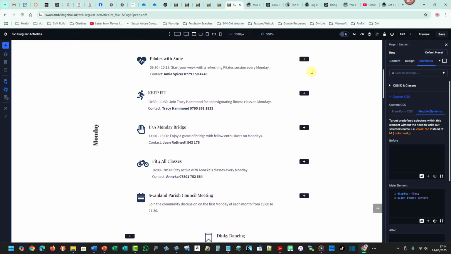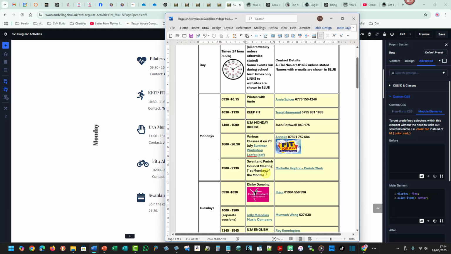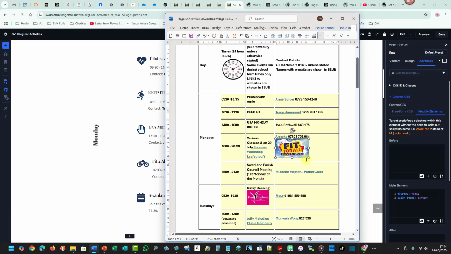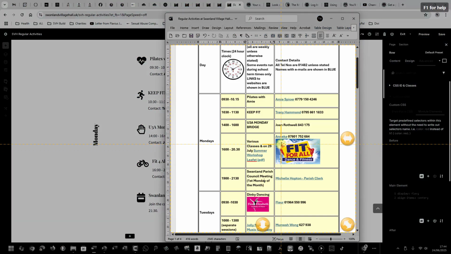And I've got also the ability to put in some of the images. So we have fit for all classes. Now if I bring back up that Word document again, you can see there's a fit for all image in there. If I just, I don't know, expand that out a little bit like that, make it a bit bigger. Now I'm going to screen grab it using my screen grab software.